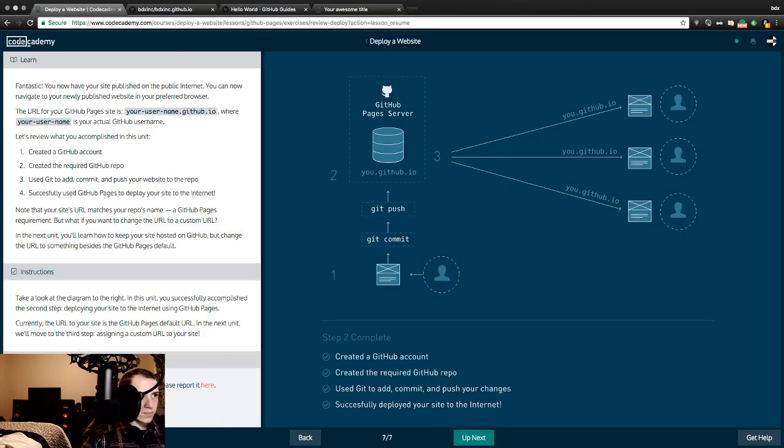So that's it. Okay. Take a look at the diagram to the right. In this unit, you successfully accomplished the second step, deploying your site to the internet. We'll move to the third step, assigning a custom URL. So step 2: create GitHub account, create a required GitHub repository, use Git to add, commit, and push changes. Successfully deployed your site to the internet. Now we'll be on to step 3.